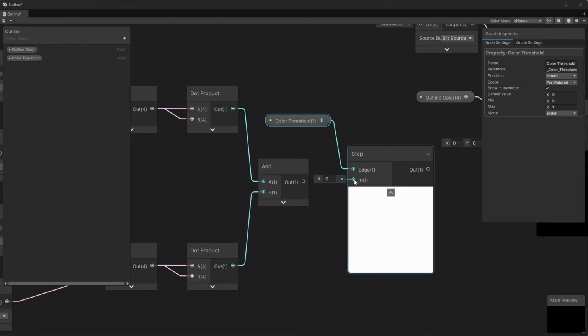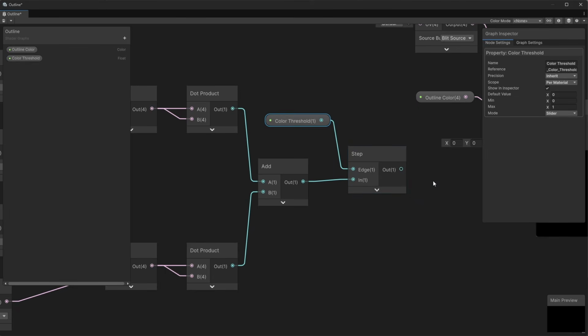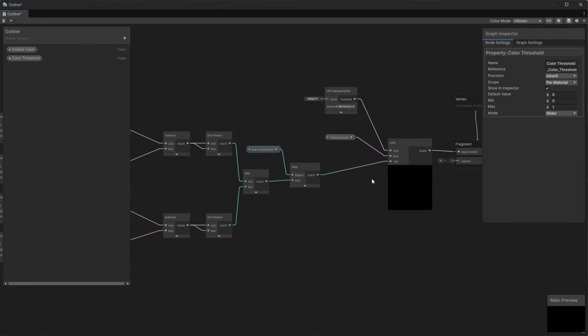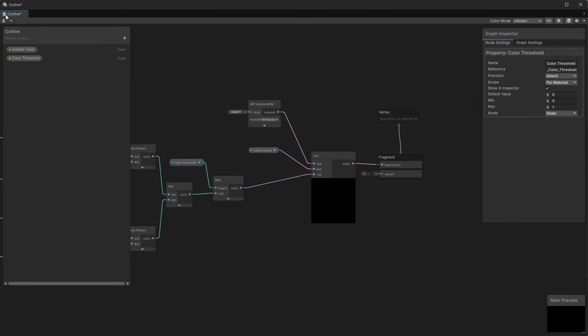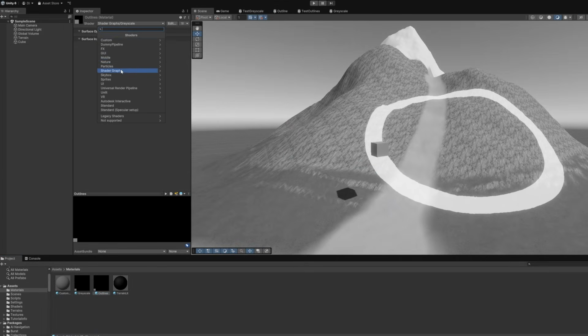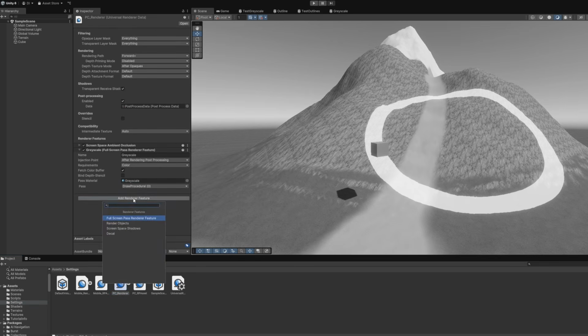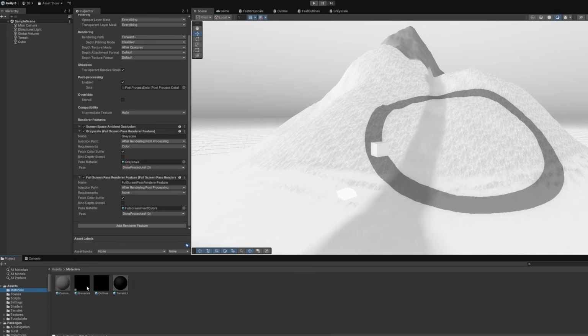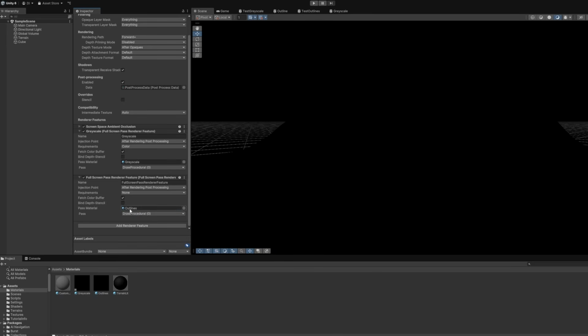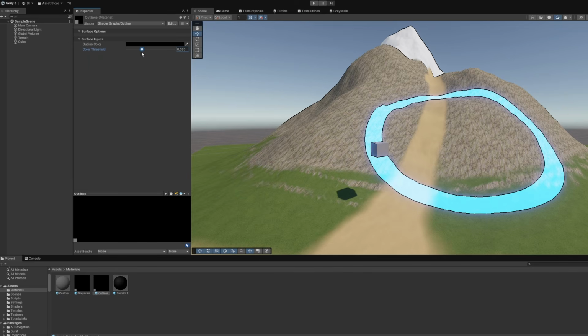This step node gives us a binary value where 1 means an edge has been detected, where the difference in color exceeds the threshold value, and 0 means we should use the original screen color. We can output this value to the T slot on the lerp node we added at the start, and now we have a shader which detects edges based on color gradients. If we create a material using this shader, and then add a second full screen pass to the renderer features list, then if we tweak the color threshold on the material, we will see the outlines getting stronger or weaker. Plus, we can change the outline color to whatever we want.